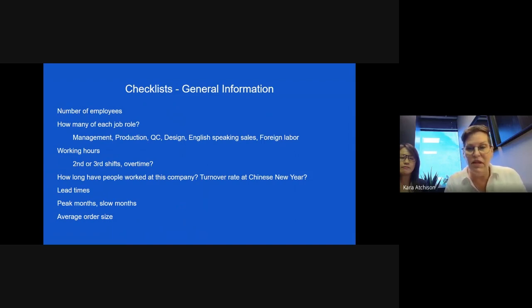That's great. Foreign labor. If they are relying heavily on foreign labor, it also shows that they're probably not spending enough money in the local market, right? They're hiring cheaper labor. There may be some problems with stability in the company if they have an excess percentage of foreign labor. Are they willing to do any second shifts, third shifts, overtime?